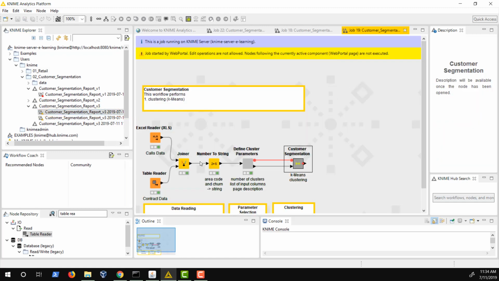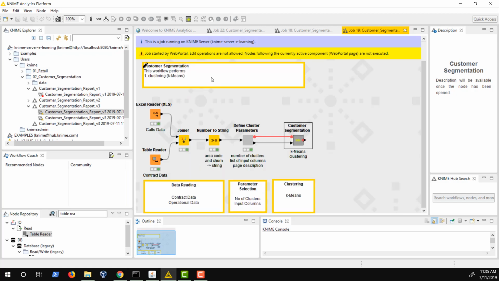Here the background is grey instead of white, showing us that edit operations are not allowed. This can be for different reasons, which are specified in the yellow warning box. In this case, it's because the workflow was executed via the web portal. Other reasons could be that the edit operation is disabled in the preferences, or the server is not responding, for example because the server is overloaded or the connection is lost.